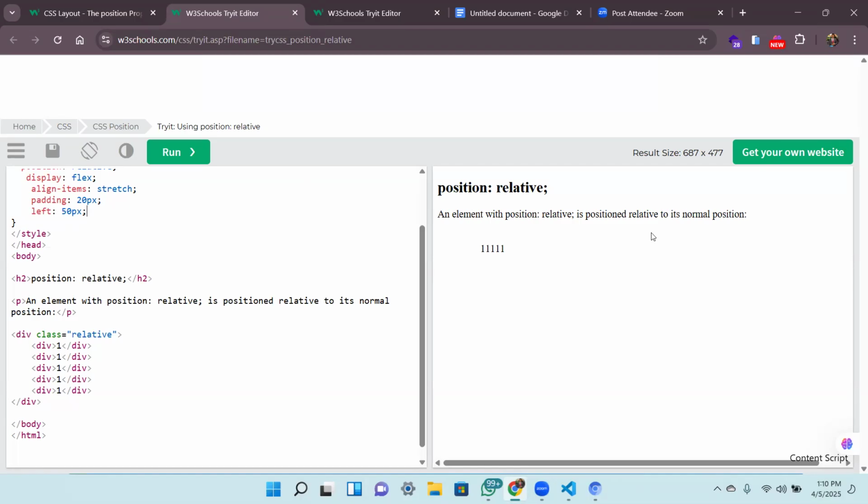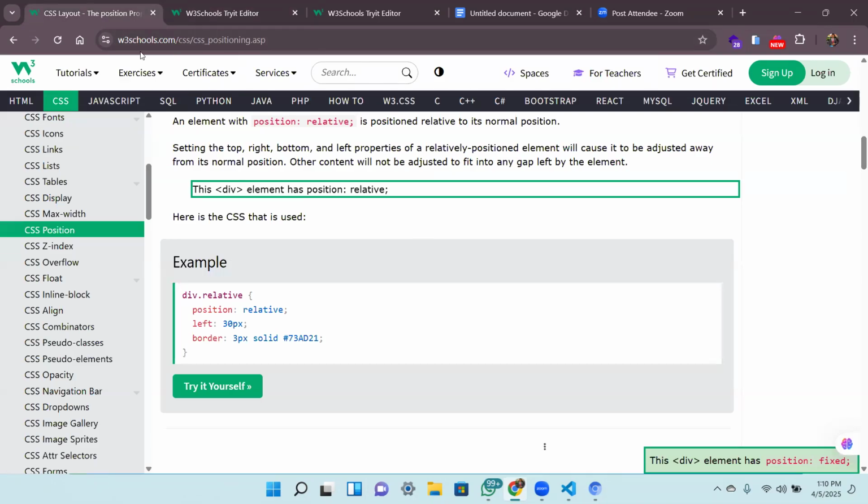They can push it left, right, up, down. That's what relative has. It's just like saying you want to shift this whole thing from here, you want to bring it down a little, it will shift if you use relative here.